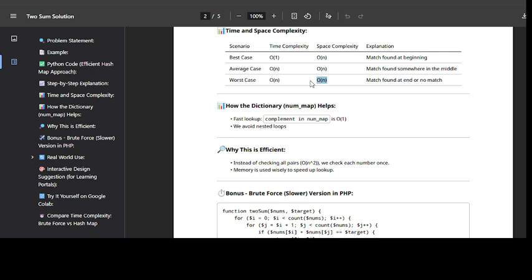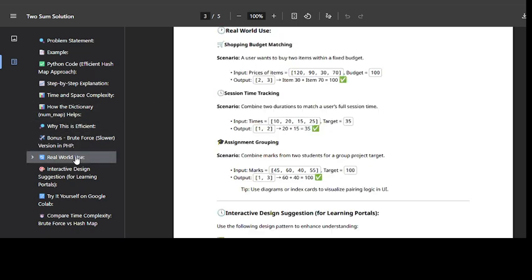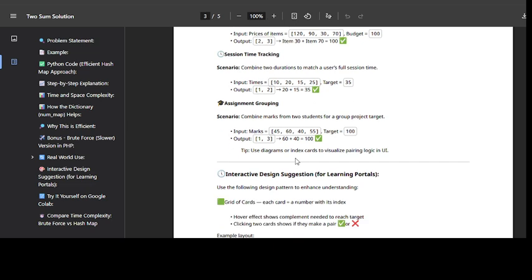So stepping back, this two-sum pattern, it's not just an abstract puzzle, is it? Where might you actually see this kind of logic used? Oh, it pops up in various forms. Think about finding two items in an online store that add up exactly to a gift card amount. Or maybe combining time durations, like finding two tasks whose times add up to a specific meeting slot. Yeah, or even in data analysis, like finding pairs of sensor readings that sum to a certain threshold, or maybe grouping student scores on different assignments to see who hit a target total.